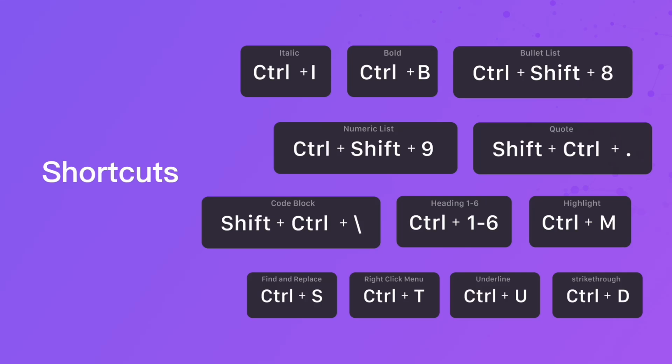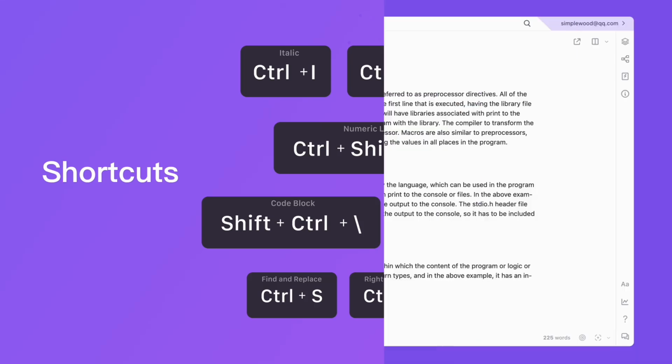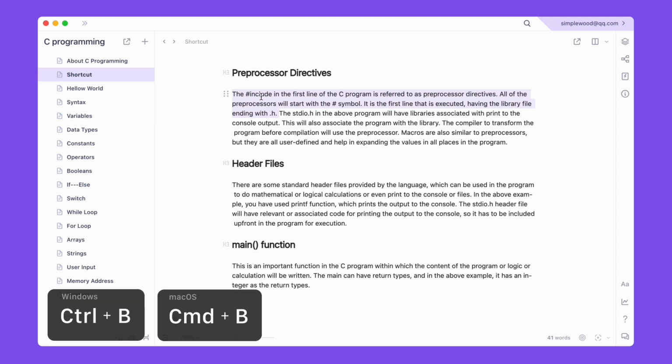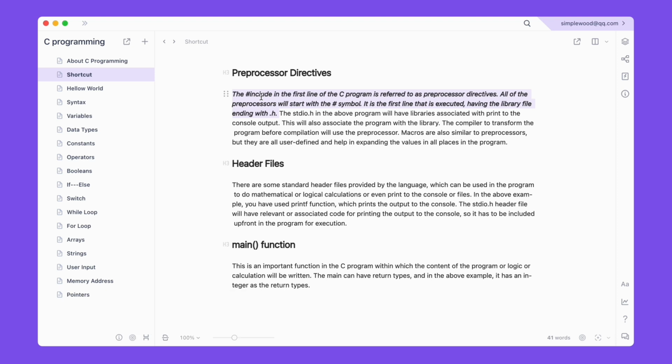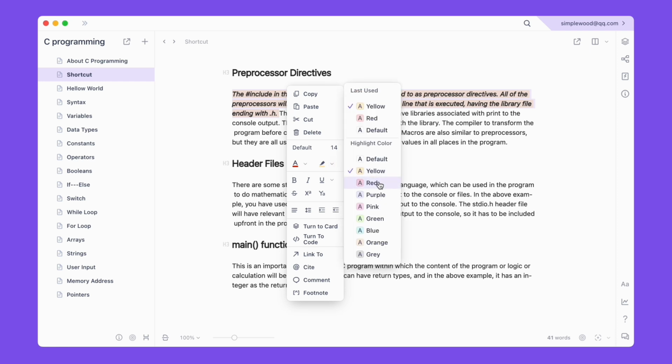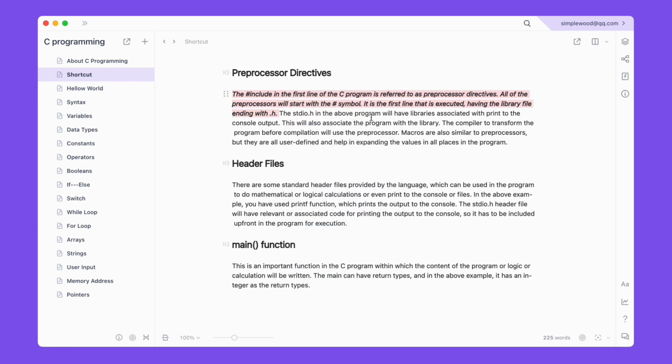Lattics keyboard shortcuts can effectively improve creative efficiency. When setting the text style, you can press Ctrl-B to bold the text and Ctrl-I to make it italic. Ctrl-M can highlight the selected content. You can change the highlight color in the pop-up menu, and Lattics will remember your settings.